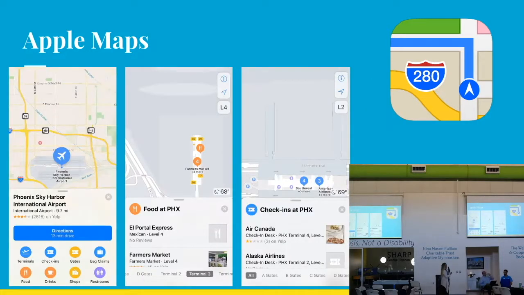And I have another picture on the screen of some screenshots from my iPhone. So I looked up Phoenix Sky Harbor International Airport, if you've updated your Apple Maps. Has anyone used Apple Maps for navigating at the airport at all? So it's kind of neat. They have a couple of different things you can do within the map. You can look up information for terminals, check-ins, gates, bag claims, food, drinks, shops, and restrooms.